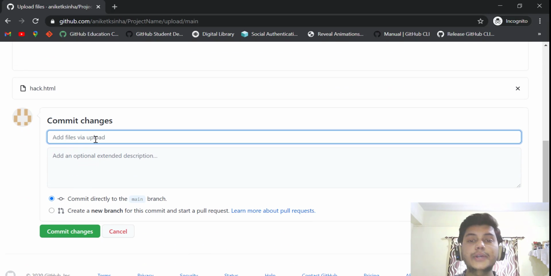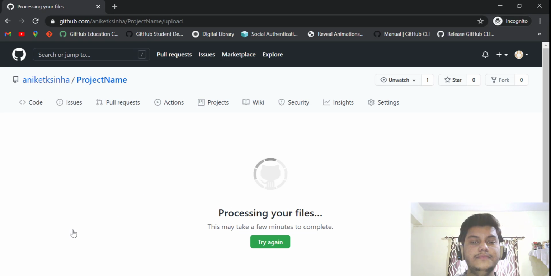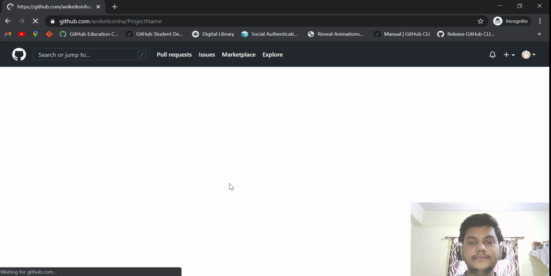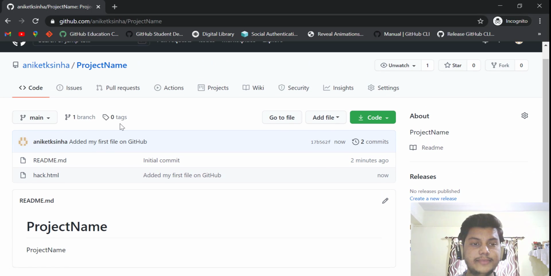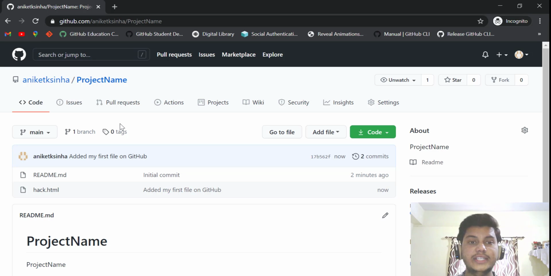In commit you can add a good message while committing, like added my first file on GitHub. Commit changes. It's processing. So you can see now a file hack.html has been uploaded on this project.